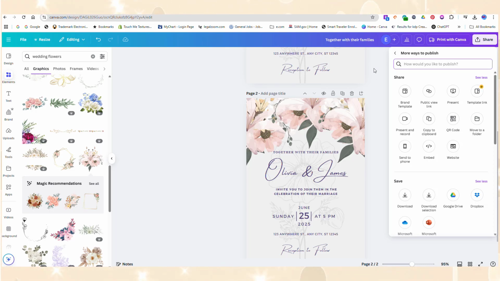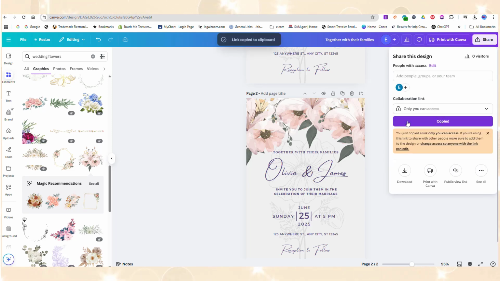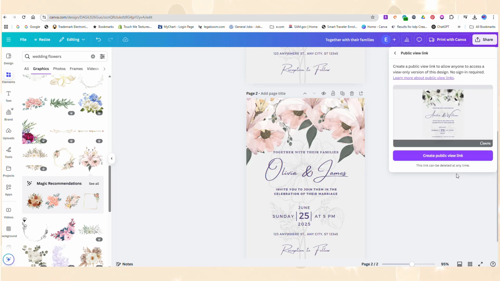Now, another little tip, another bonus tip that I want to give you is if you want to attach a QR code to this wedding invitation. That's what I was talking about at the top of the video. I told you I have a tip for you. If you want to put this on as a QR code, what you would do is go ahead and share. Then you would copy the link, download and copy the link for public view.